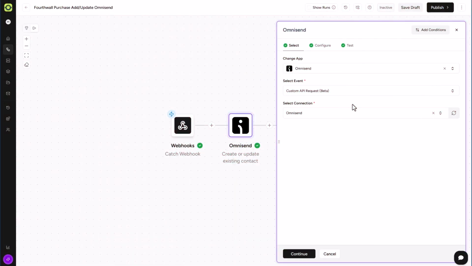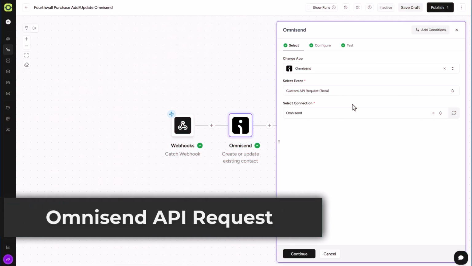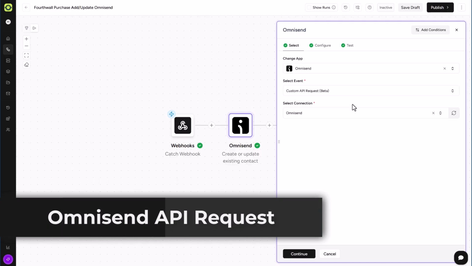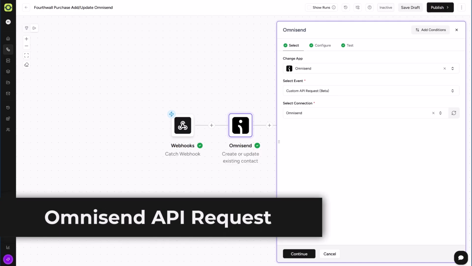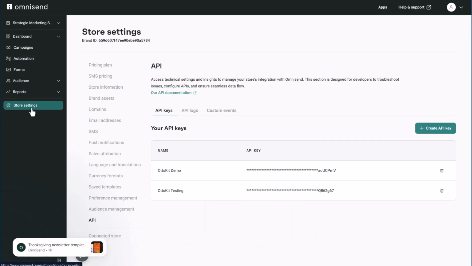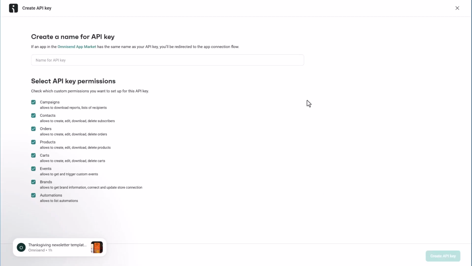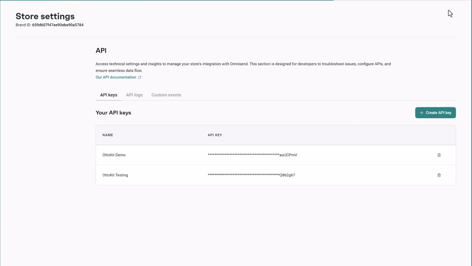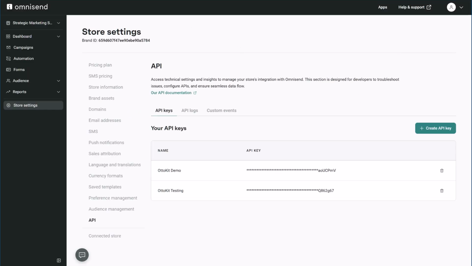In order for this connection to work with OttoKit, you need to set up an API key in Omnisend. So how do you do that? Well, if you go over to your store settings in Omnisend and then go down under API keys, you'll see here you'll have the ability to create an API key. You click on creating API key, you set the permissions, give it a name, and click on create API key. When you're done, you'll get a key that you then will be able to connect with OttoKit.